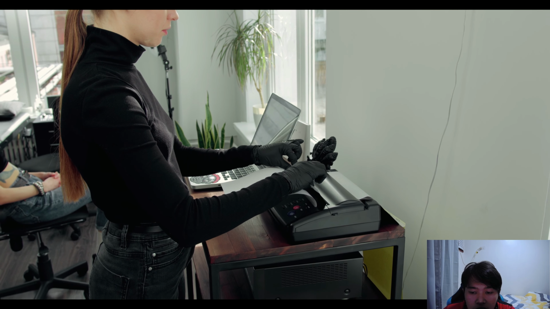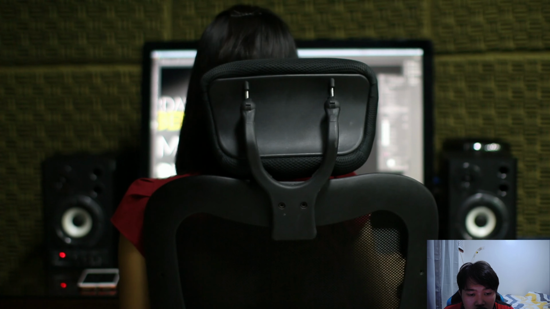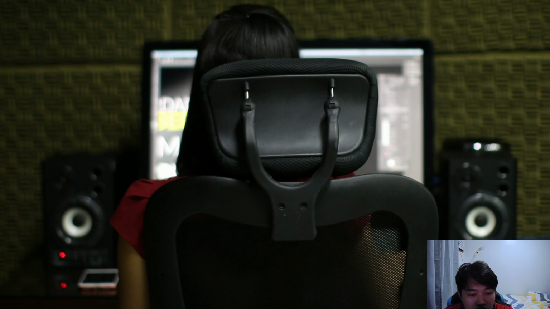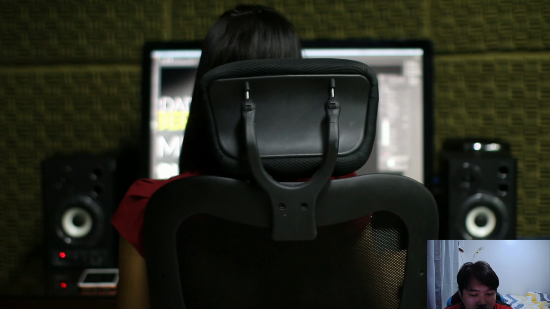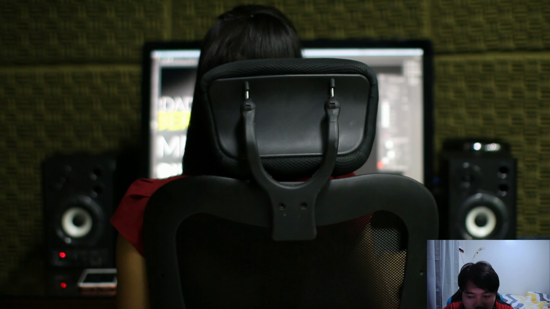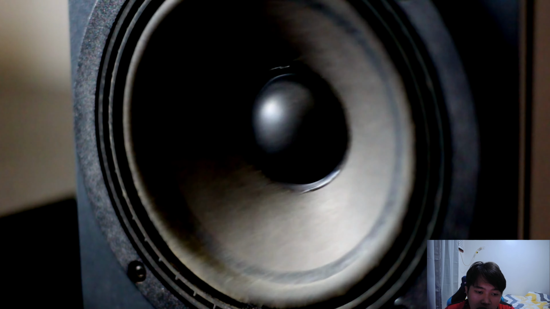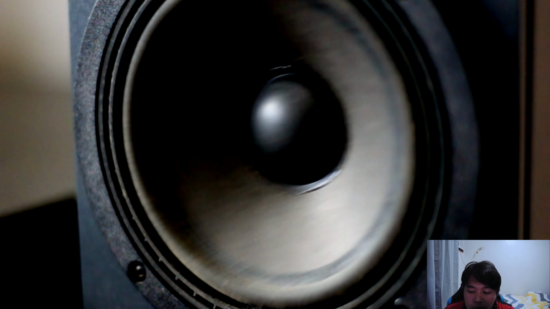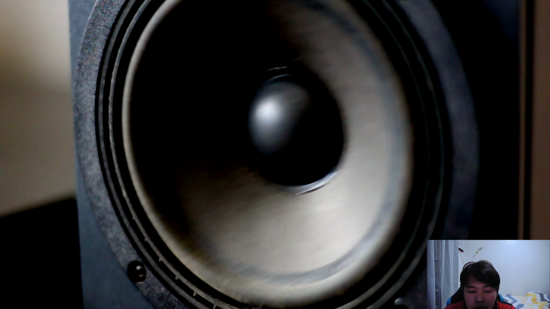Okay, and the last one is the speaker. This is a common, popular output device used with computer systems. It receives audio input from the computer sound card and produces audio output in the form of sound waves. So basically it makes the sound of the applications that you are using in the computer.